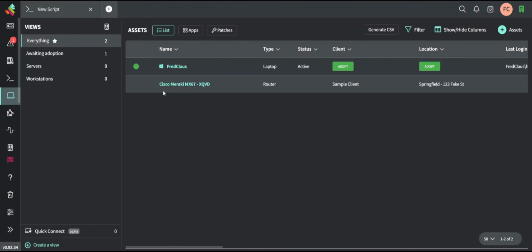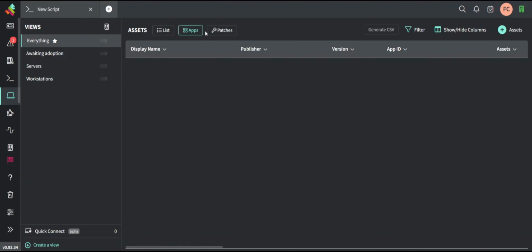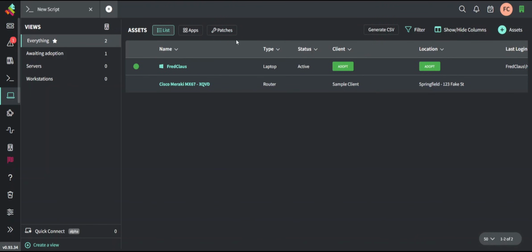So it doesn't recognize whether it's a workstation or a server until I connect it to a client. But you can see the devices. You can also switch to apps, and that will show you the apps that are on the computer and how many devices actually have it. Or you can switch to patches and it'll show you the patches and how many devices actually have that patch. We're just going to go back here to the list. And this generate CSV button, if I clicked on this, it will generate an Excel spreadsheet of whatever list we're looking at, whether it's the list, the apps, or the patches.